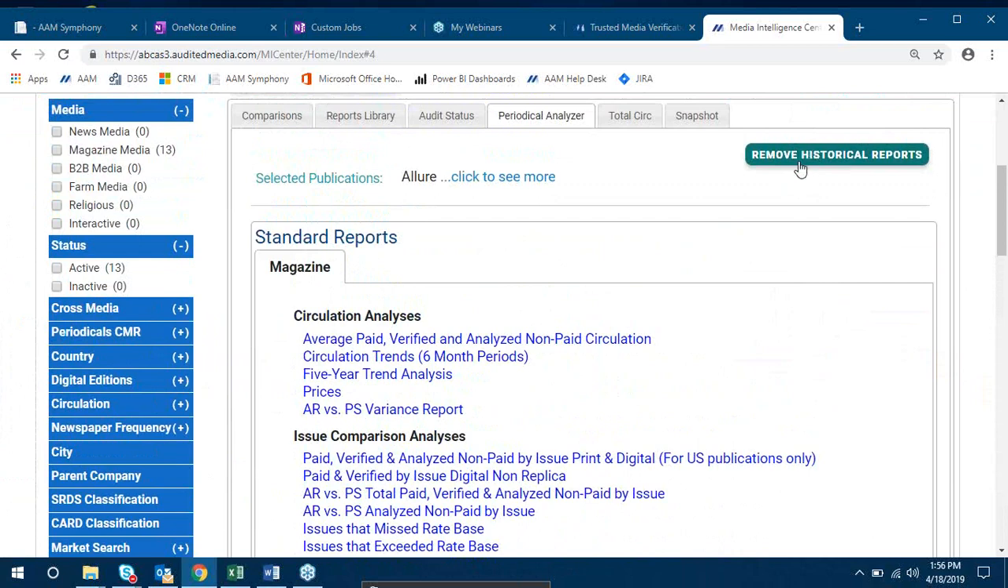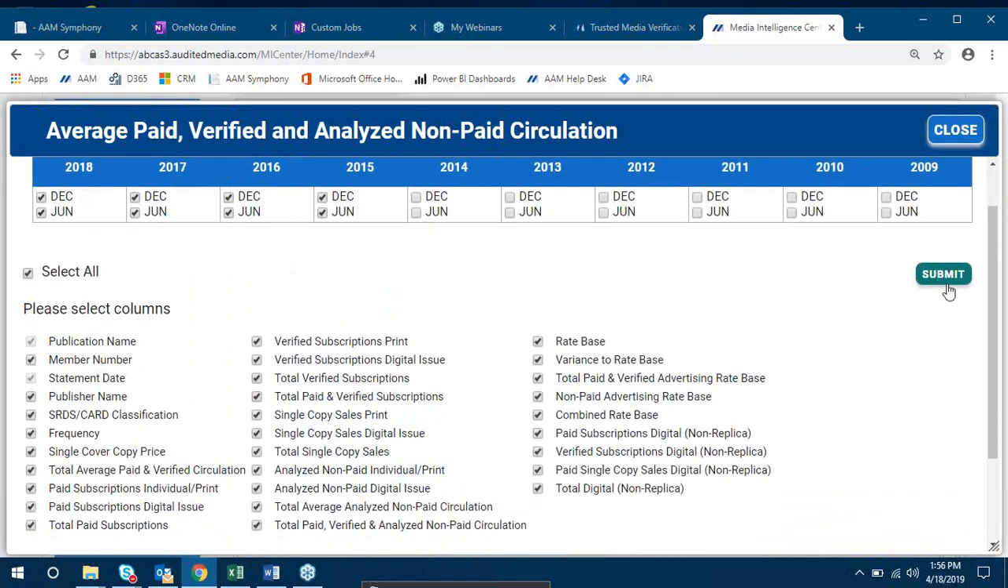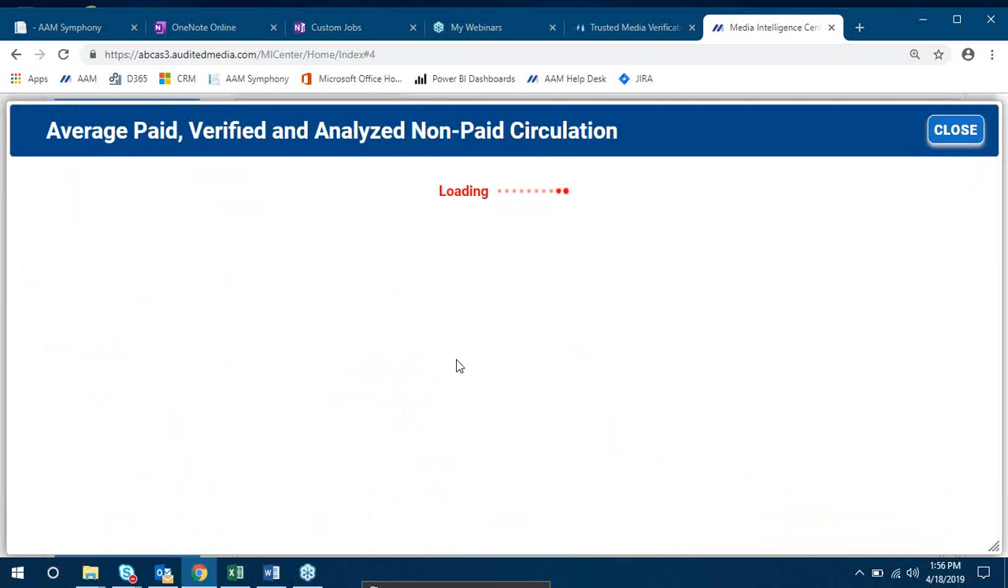So let's do that first. Add historical reports, and we'll choose this report. And I'm going to pick a few historical periods here. And this is a great tool, again, to use. And I'll just select all for this example, and we'll click Submit.